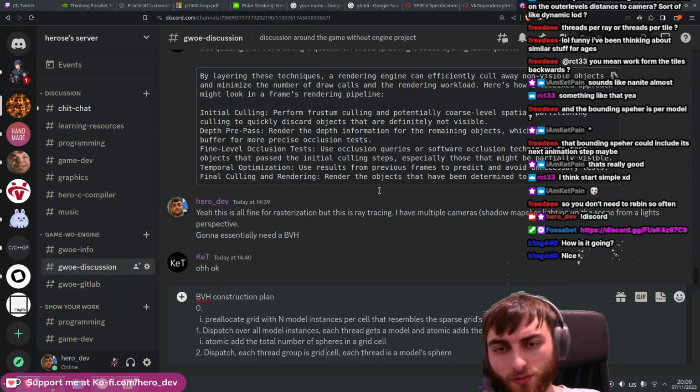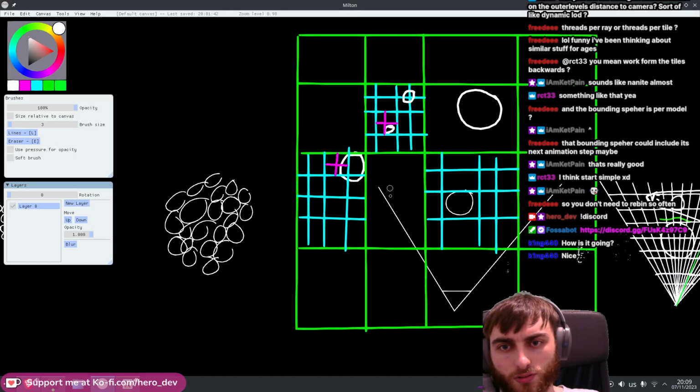The basic idea of this one is it's going to bin the spheres into... The thing is though, you're still going to have 32 threads. Right, 2 seconds. Let me have a think about this.